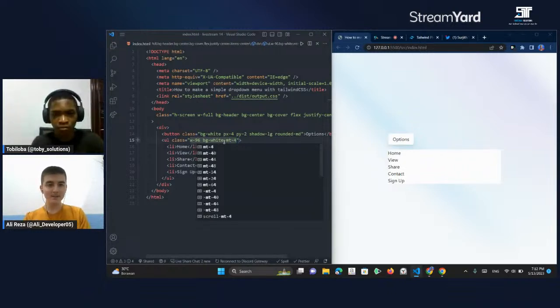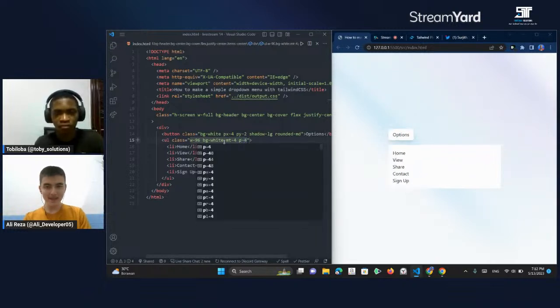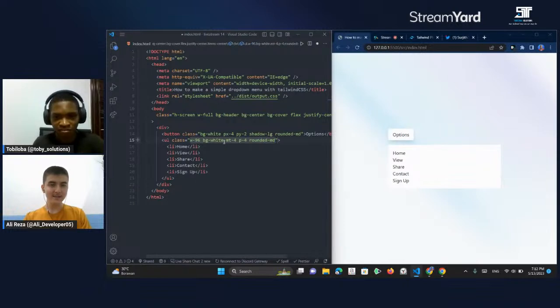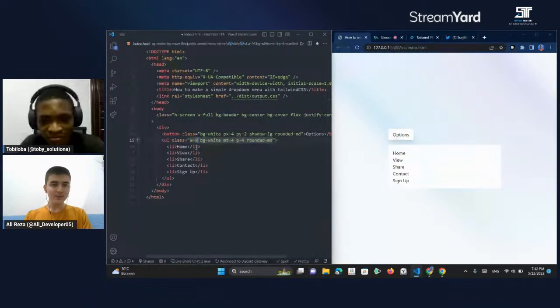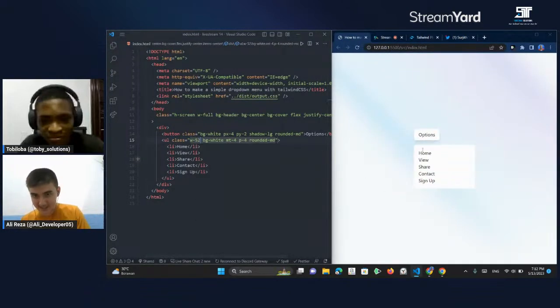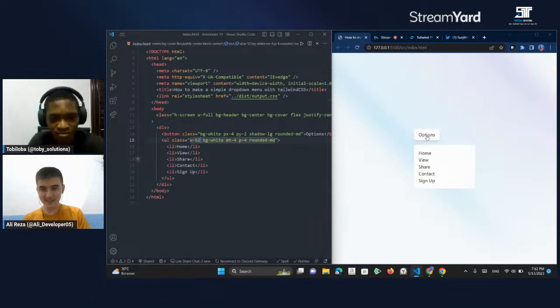Let's give it a padding, and I'm trying to add a border radius. I think the width is a lot, so we need to decrease it, like something like 52. Yeah, that's good.